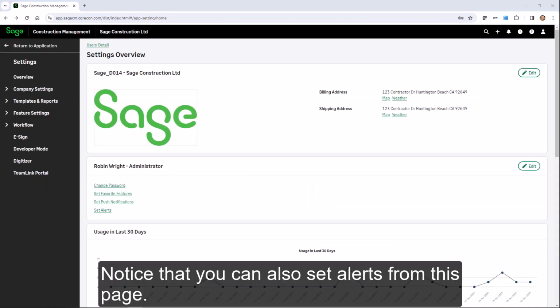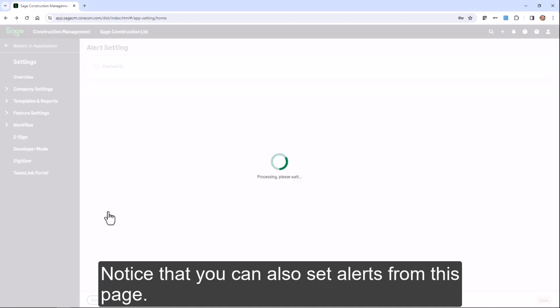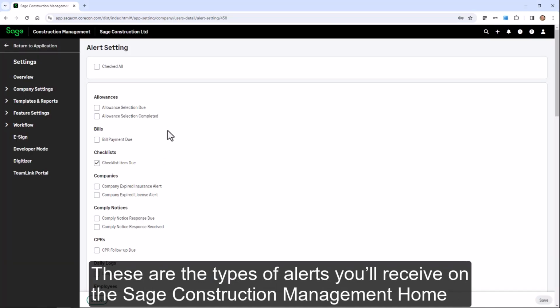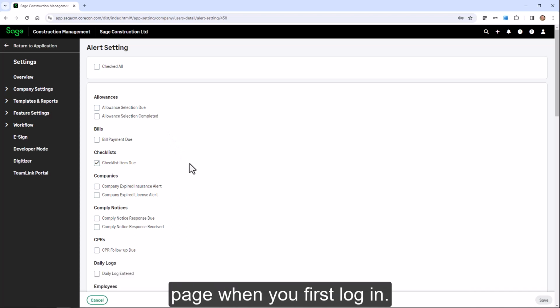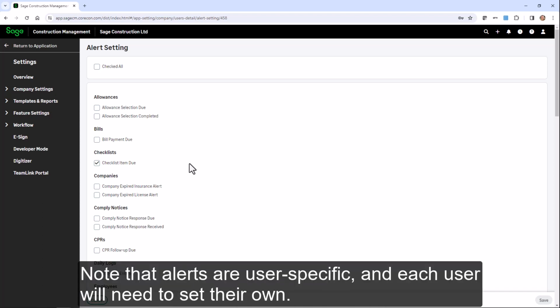Notice that you can also set alerts from this page. These are the types of alerts you'll receive on the Sage Construction Management homepage when you first log in. Note that alerts are user-specific, and each user will need to set their own.